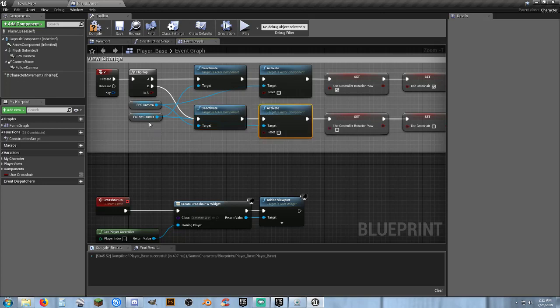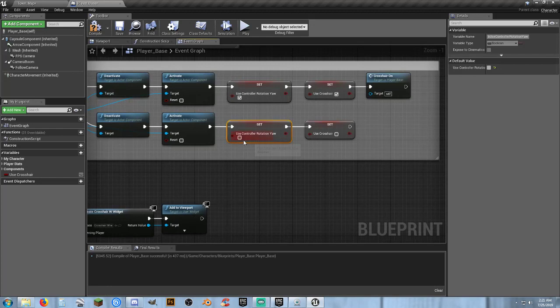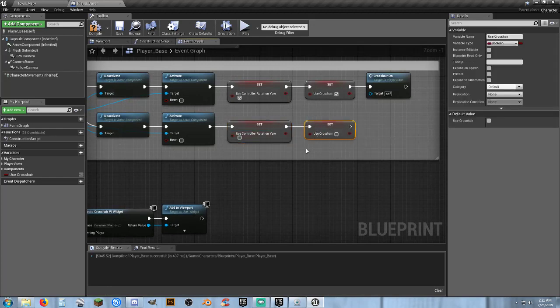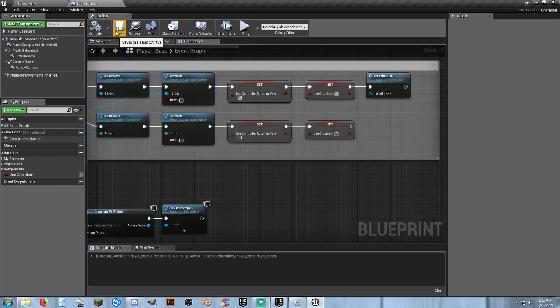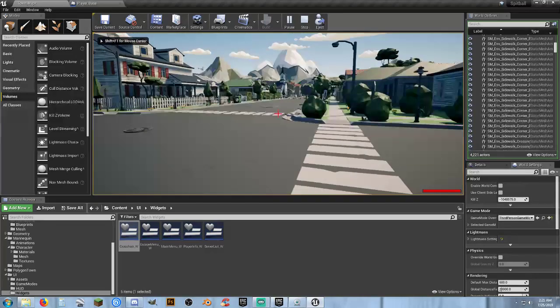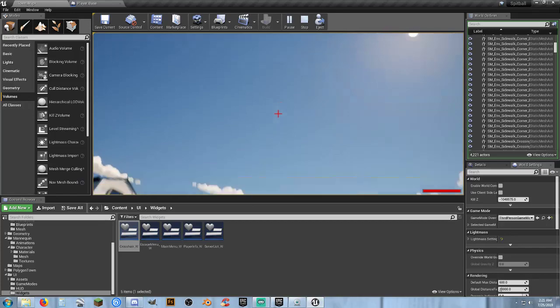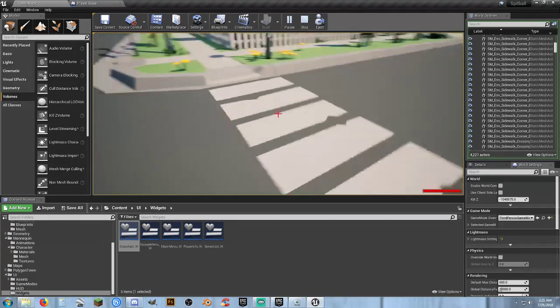So now, again, when we hit the V second time, it's going to deactivate our FPS camera, activate our follow camera, use control rotation yaw is disabled so we go back to our normal thing, and it's setting use crosshair to false. So now if we go in here and hit play, hit the V key, we have a crosshair. I don't know if you guys can see it or not. It's a little red crosshair in the center of the screen that we just made.